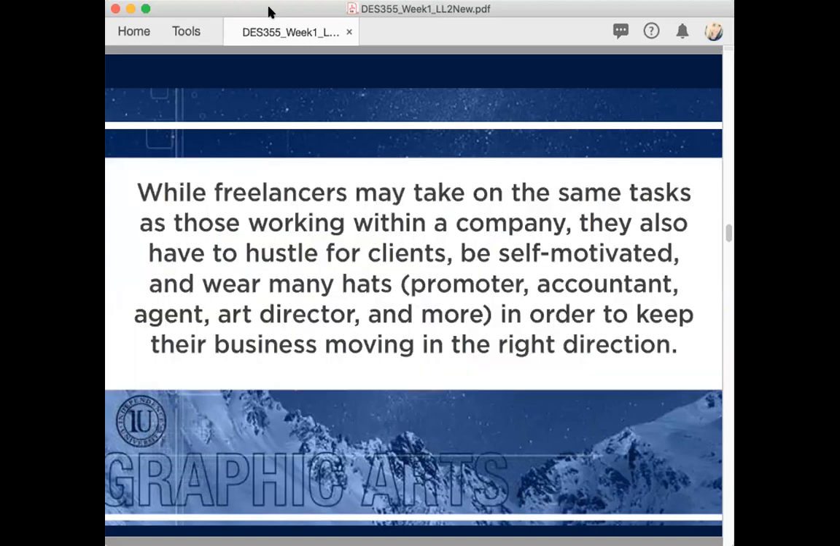So while freelancers may take on, Brittany, go ahead. A freelancer is basically kind of like a sole proprietor in a way, because they pay employees, they do everything themselves. Exactly. Yep. So while freelancers may take on the same tasks as those working within a company, they also have to hustle for clients, be self-motivated, and wear many hats: promoter, accountant, agent, art director, and more, in order to keep their business moving in the right direction.